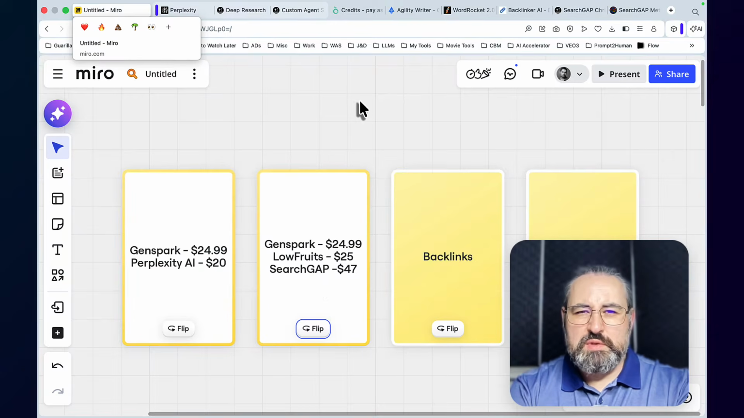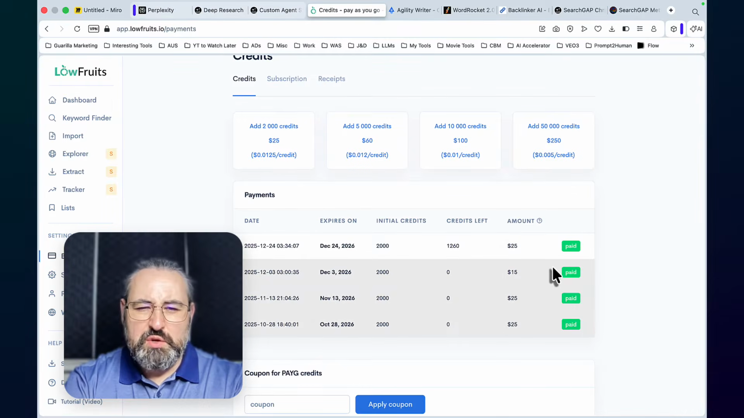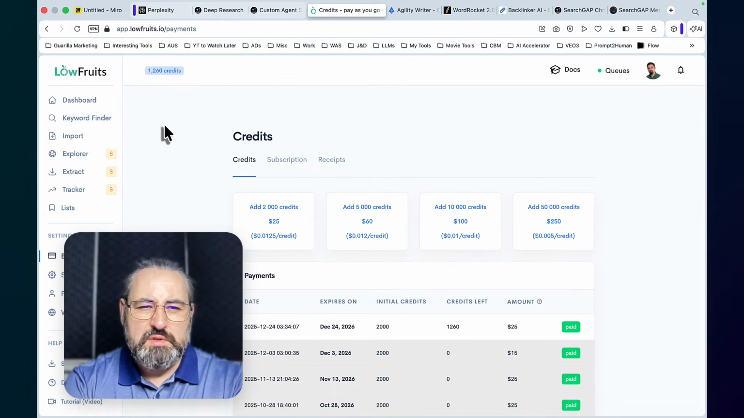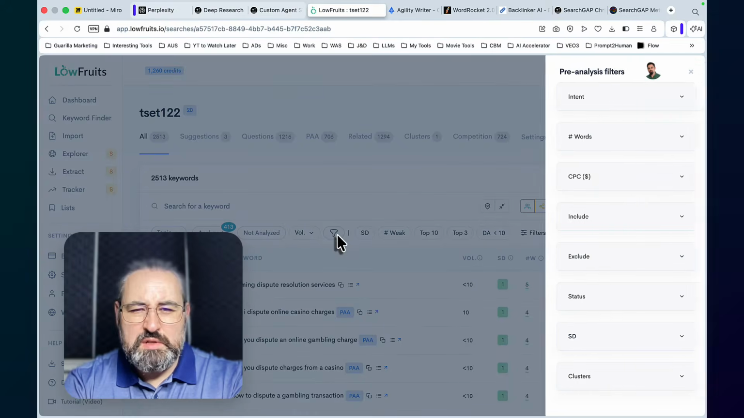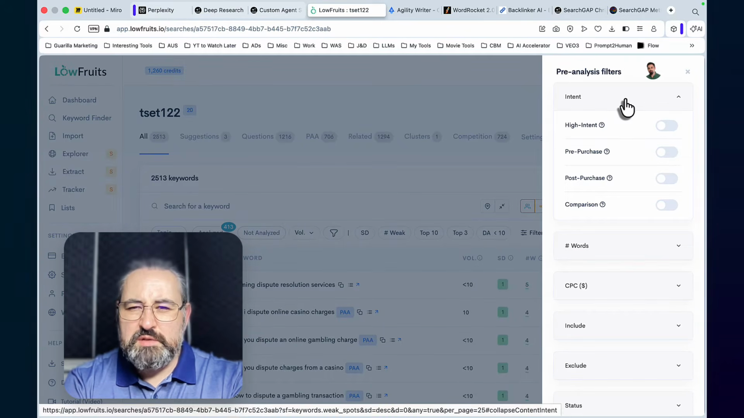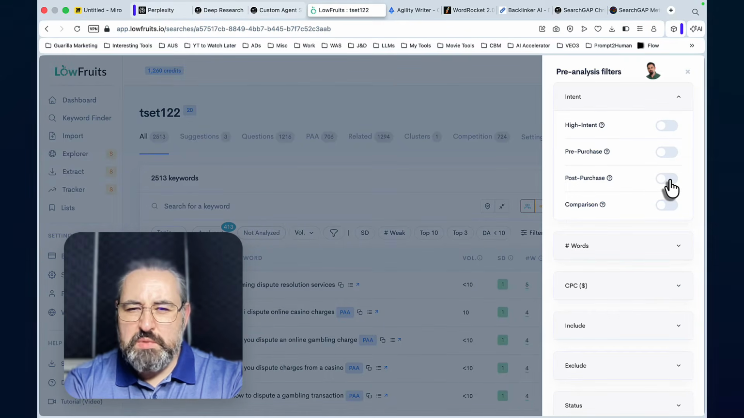Next one is Low Fruits. As you can see, I'm using Low Fruits a lot. I've topped it up in October and November, twice in December. So this is my go-to tool. And I love it because of its filters. The one that I use a lot is the intent filter, either high intent, pre-purchase or post-purchase.